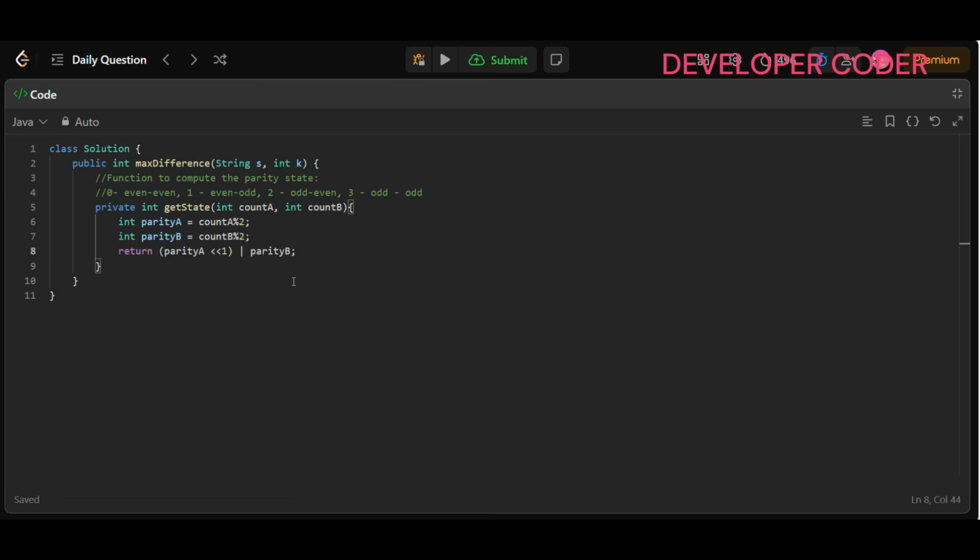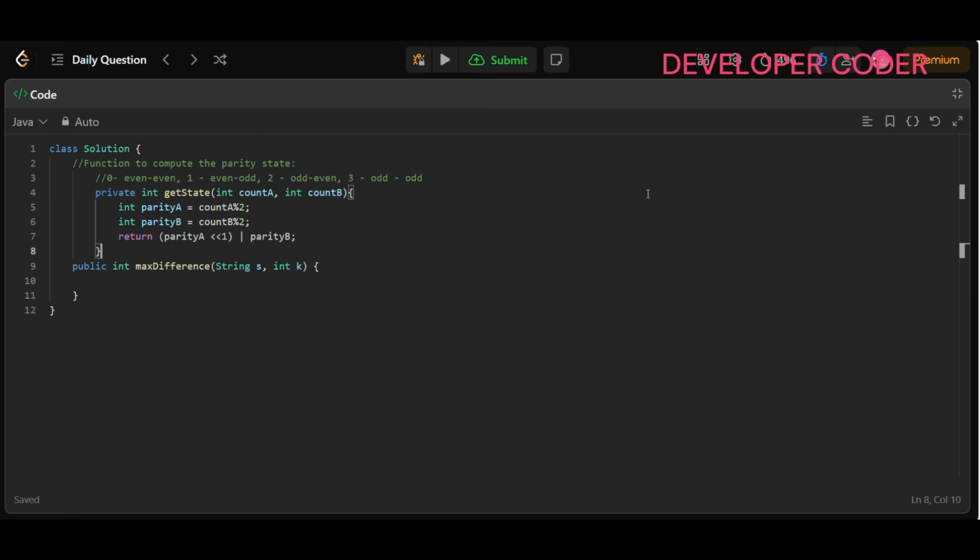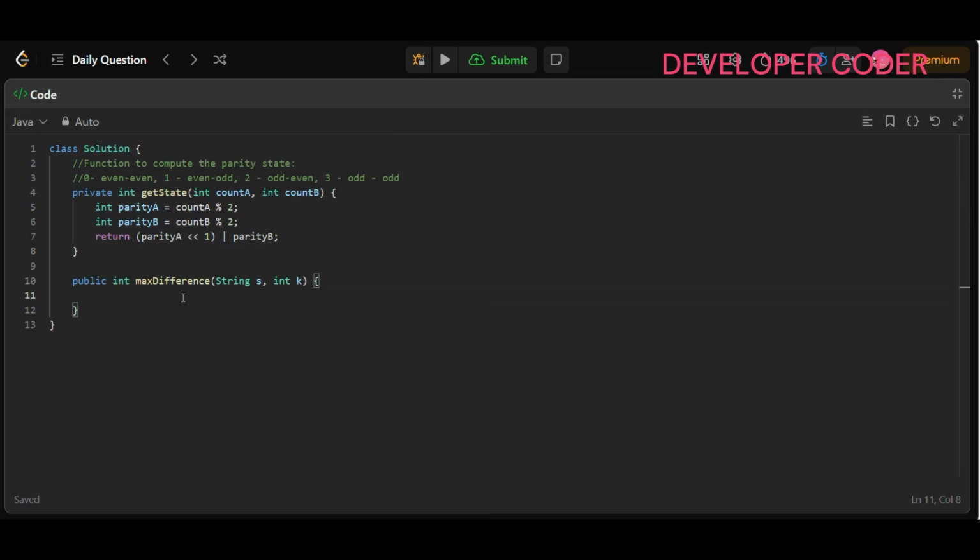All right, so now once this is done, what you need to do is this: this is your method getState now. So just copy this and keep it outside here. This is the first thing that you need to do. Now after that, this is your main function, maxDifference. Just calculate the length of the string: int n is equal to s.length. And then calculate the max difference as Integer.MIN_VALUE.